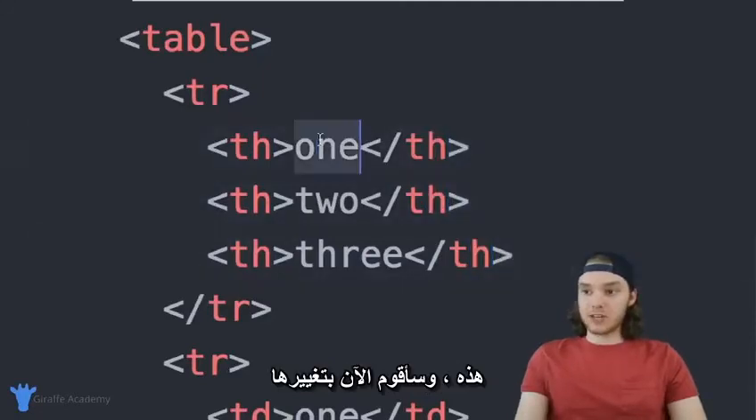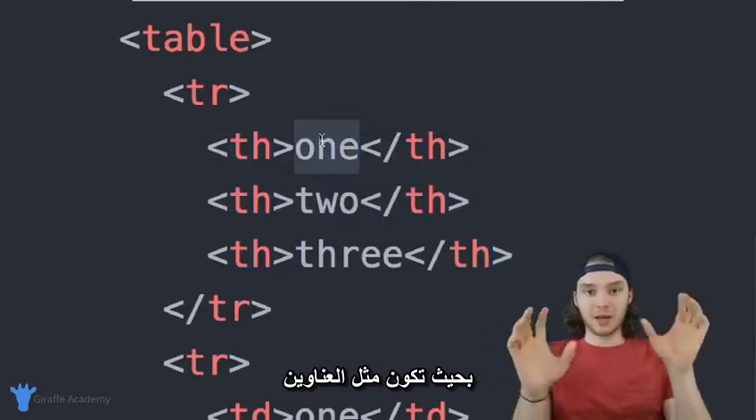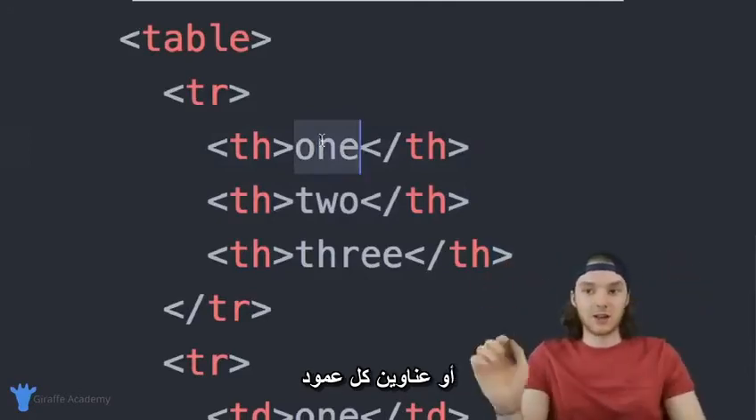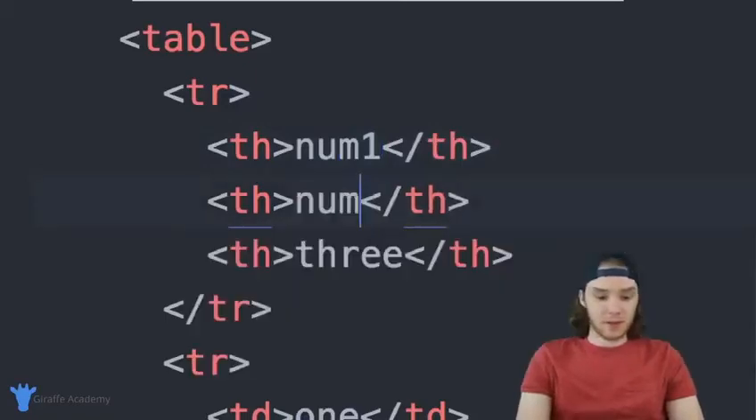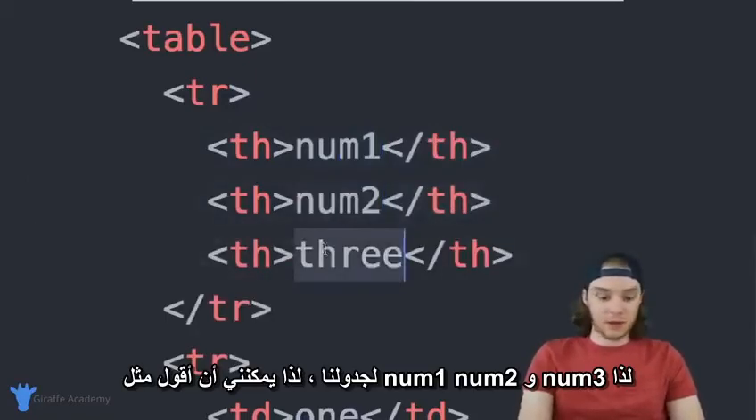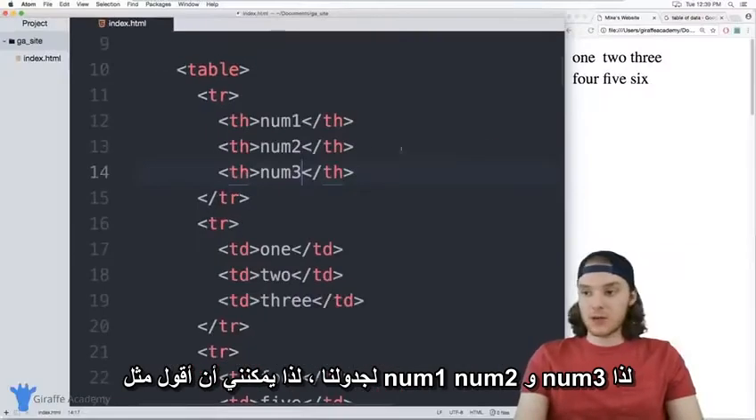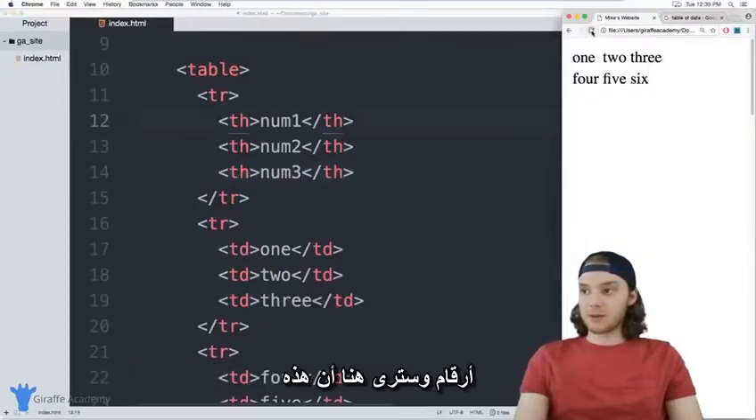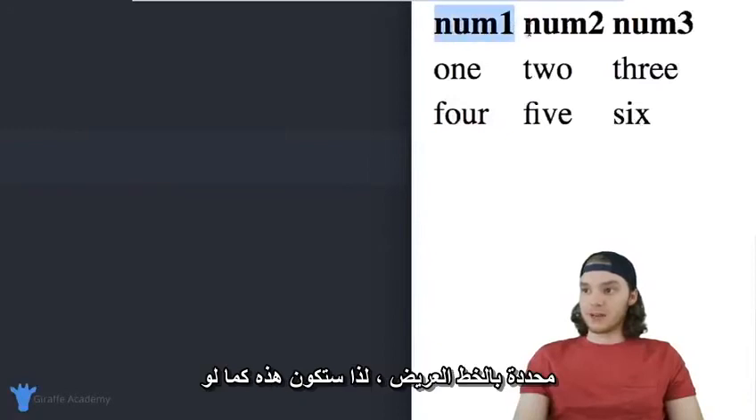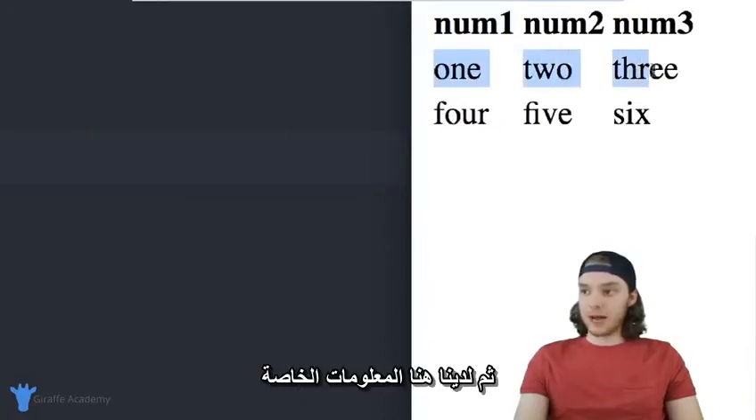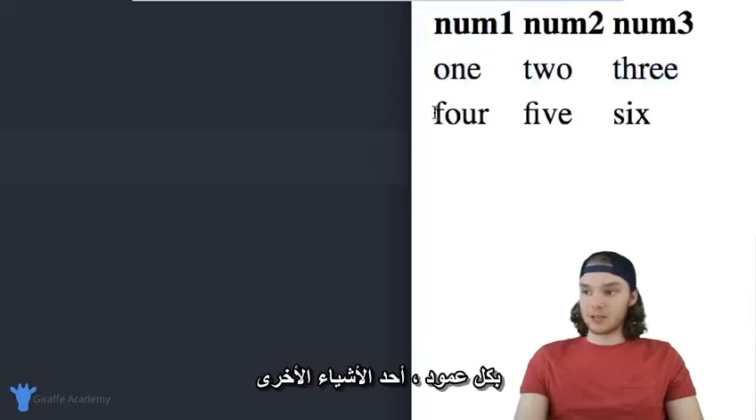And so now I'm going to change these. These are going to be the titles of each column for our table. So I could say num1, num2, and num3. Basically they have to list out 3 numbers. And you'll see here that these are now specified in bold. So these would be the different column titles, and then here we have the information for each column.